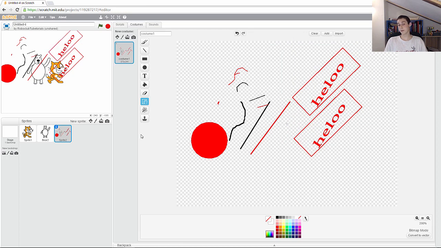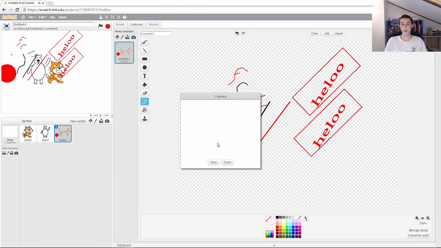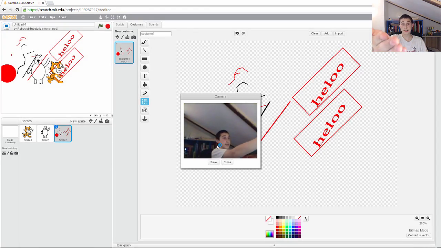Okay, so next we're going to go here, the last one. This is new sprite from camera. If I click on that, Scratch is going to ask me for permission to use my camera and microphone. If you deny it, you won't be able to do this. So you just want to click allow. Because I'm using this camera for this recording, I have to use my computer's webcam, which isn't very good. So I'll just take a photo with that now. As you can see, horrible photo, but you can see my face in it.